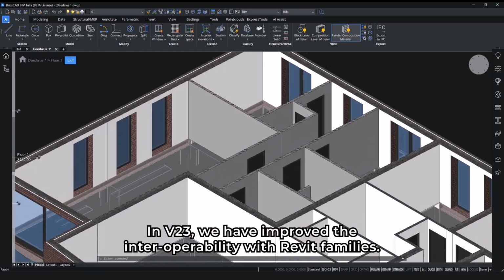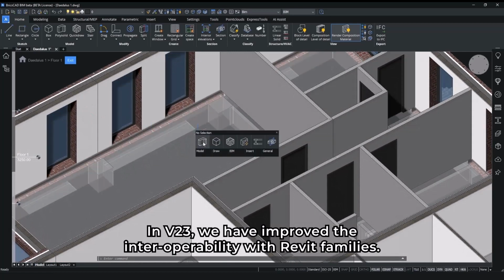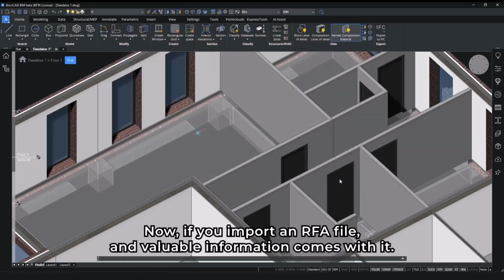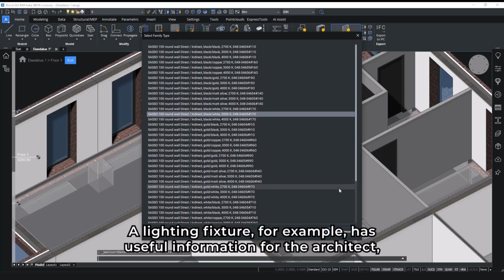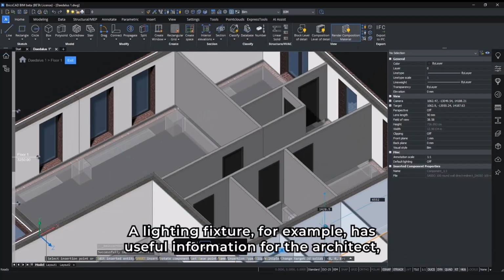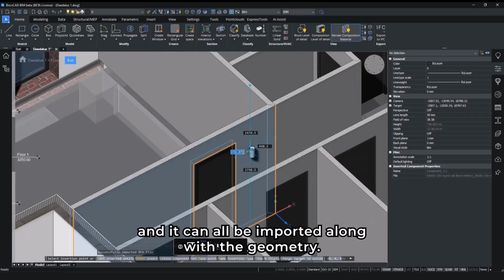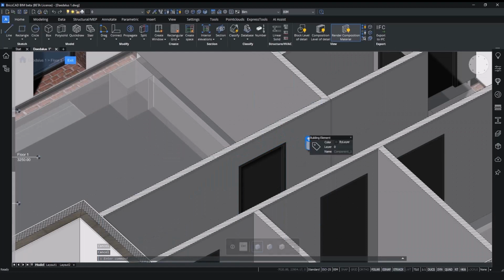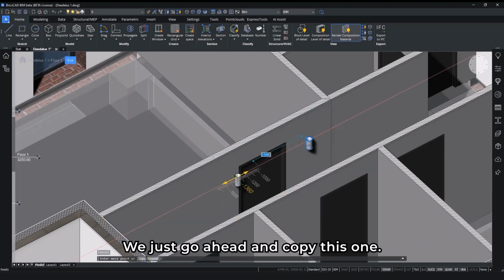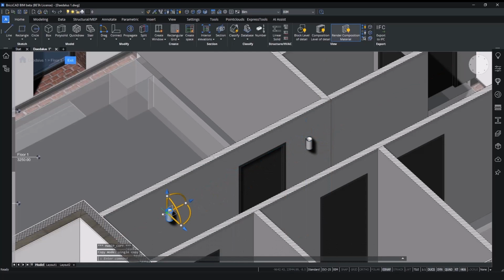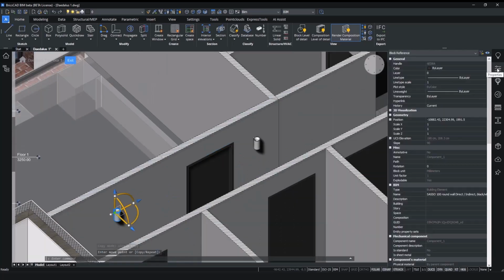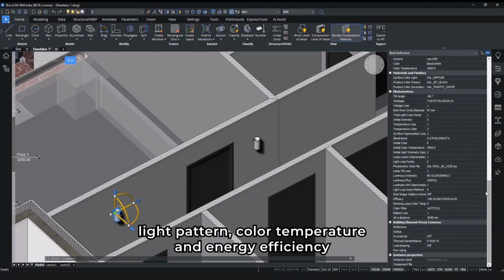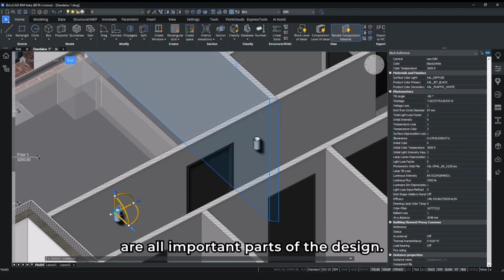In V23, we have improved the interoperability with Revit Families. Now, you import an RFA file, and valuable information comes with it. A lighting fixture, for example, has useful information for the architect, and it can all be imported along with the geometry. We just go ahead and copy this one. Light intensity, light pattern, color temperature, and energy efficiency are all important part of the design.